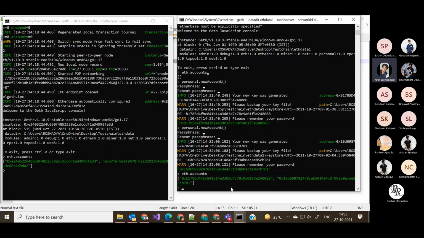We have to create 2, right? Yeah, create 2, 3, whatever, whichever you want. Just create 2 or 3, that is enough. More than one account must be there on both the nodes, basically.